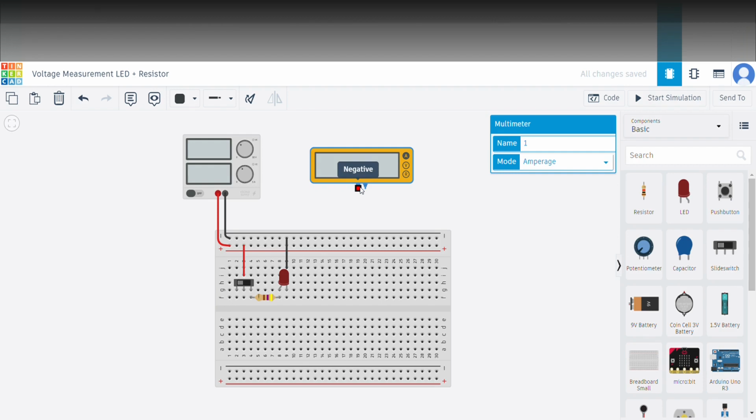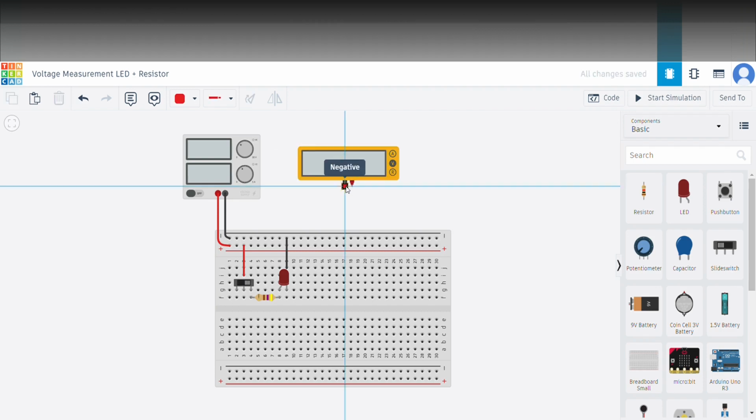So current needs to be measured in series, and voltage needs to be measured in parallel. So let's start with voltage. Let's connect the negative leg of our DMM to the ground of our power supply, and the red lead of our DMM to the anode of the LED, because we want to measure the voltage across the LED. So how many volts the LED is dropping in the circuit.